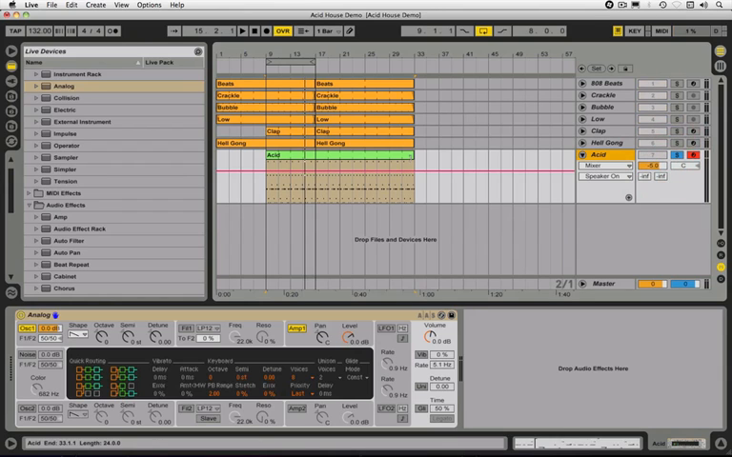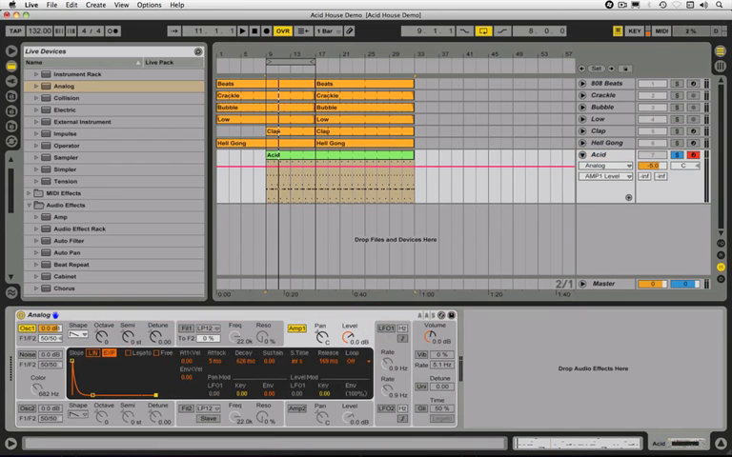Let's have a listen to the notes as they are. So it's sounding really bad. The first thing I'm going to do is go to the amplifier envelope and reduce that. Let's just have a listen to how that's sounding now.